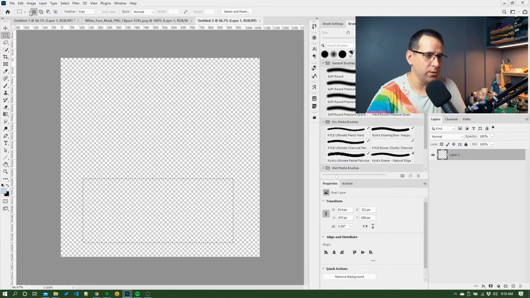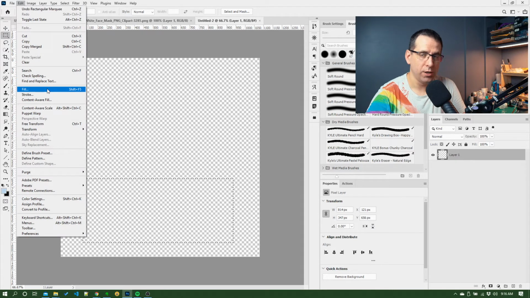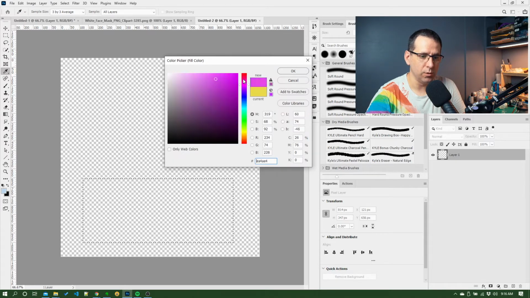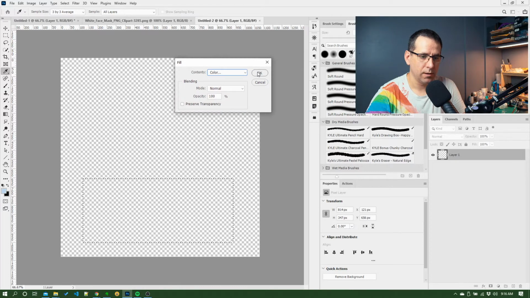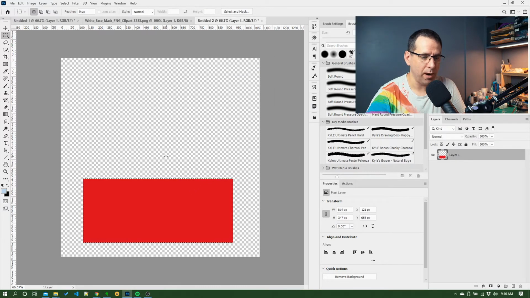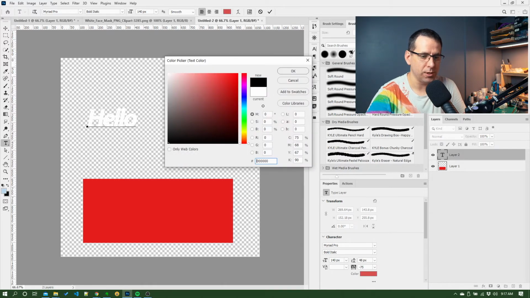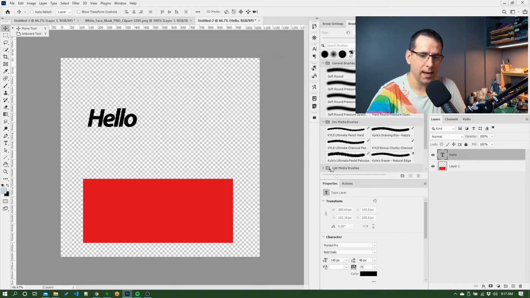And then I'm going to fill this, going up to the Edit menu with Fill, Shift F5. You're going to start to remember as you use this more and more. And we might just pick a color to fill in here. I'm just going to go with a red. And so now we've got a red box on our transparent background. I'm going to deselect, Control D. And then I'm also going to add some type. So I'm going to click on the type tool and just write something like hello. It's white text. So I'm going to press Control A to select all the text, come up to the color picker here for the text, and I'm just going to change that to black.